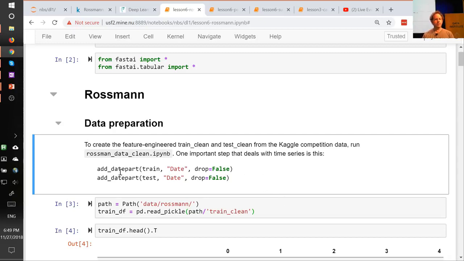I just want to mention one particularly interesting part of the Rossmann Data Clean notebook, which is you'll see there's something that says add date part. And I wanted to explain what's going on here. I've been mentioning for a while that we're going to look at time series. And pretty much everybody who I've spoken to about it has assumed that I'm going to do some kind of recurrent neural network. But I'm not.